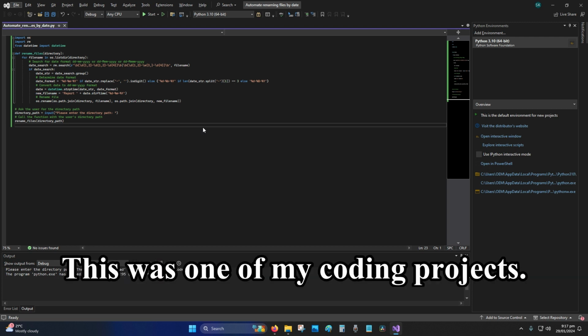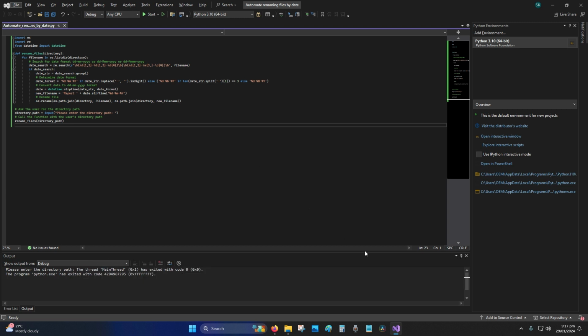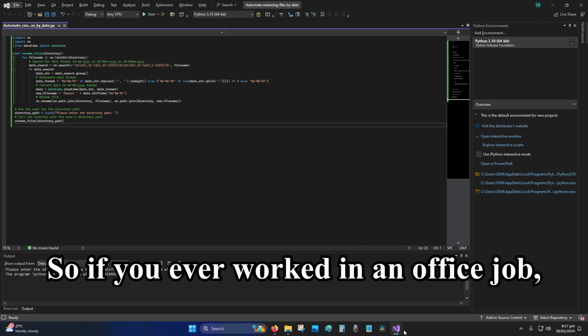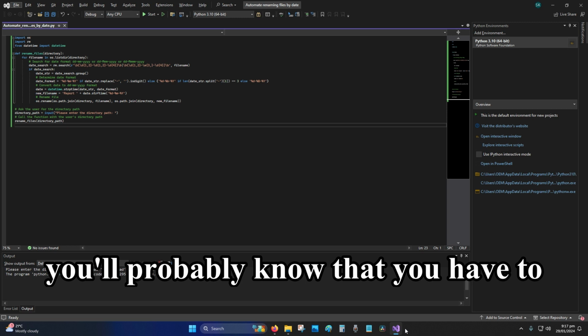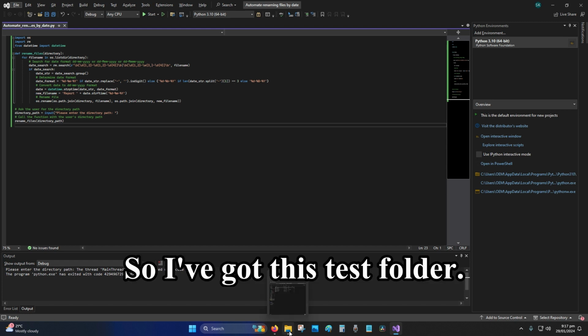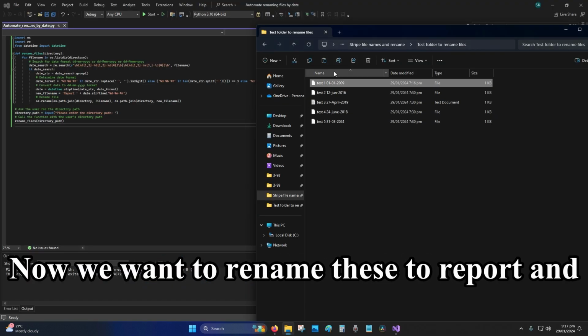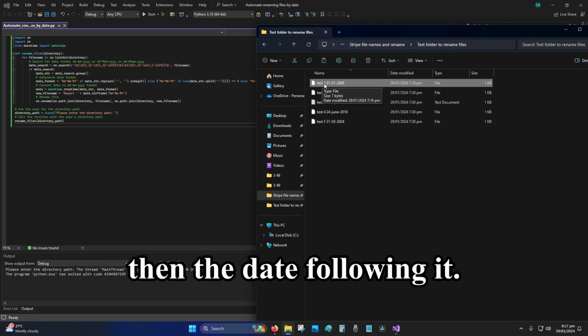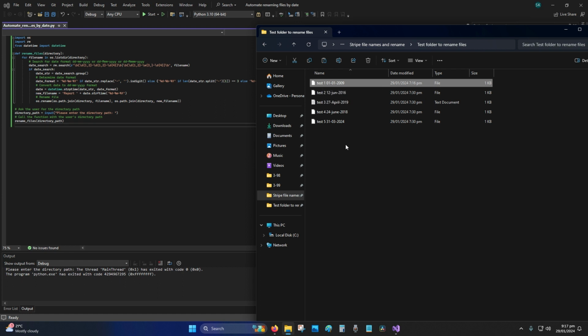This was one of my coding projects. So if you ever worked in an office job, you'll probably know that you have to update your files or rename them. So I've got this test folder. Now we want to rename these to report and then the date following it.